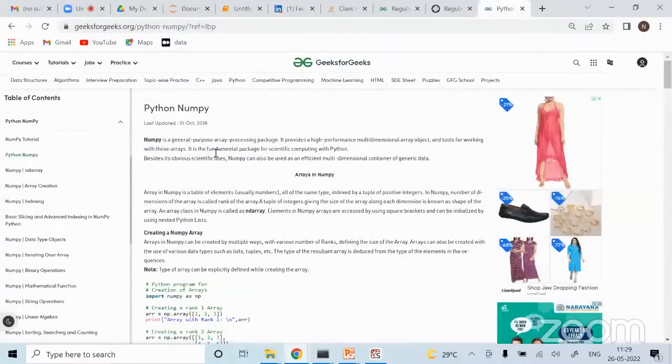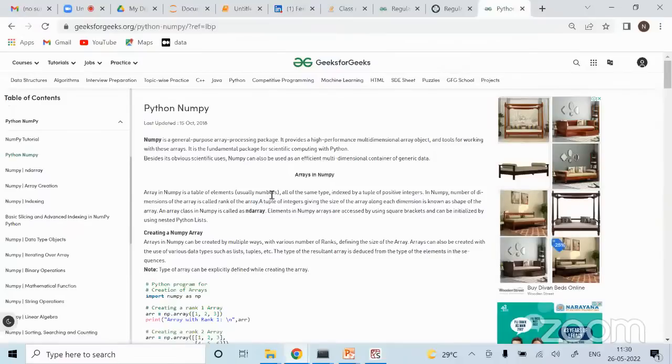NumPy is a general purpose array processing package. It provides a high performance multi-dimensional array object and tools for working with arrays. So what is an array? I already told you when we covered the data types, right? It's nothing but a homogeneous kind of data frame where you can have multiple rows and multiple columns. The difference between array and data frame is that an array has to be homogeneous. All the values in the array have to be of the same type. Maybe everything character, maybe everything numeric, maybe everything integer, maybe everything float.